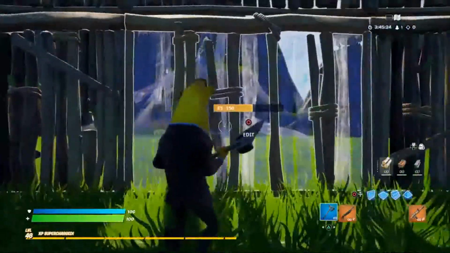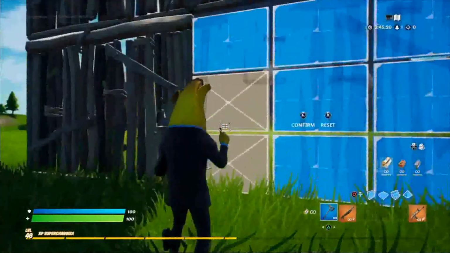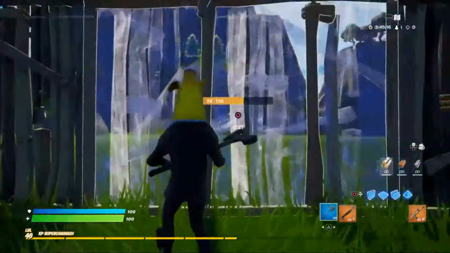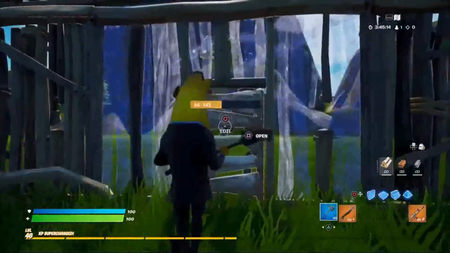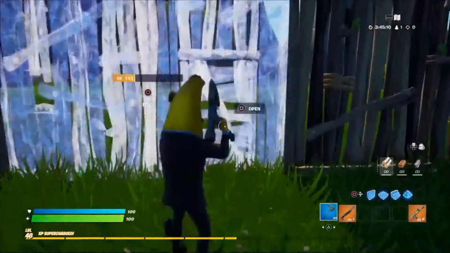You can also do doors, so it's very similar, but as well as selecting this square, you also select the one beneath it, and that gives you a door there, so door on the left. You can also do a door in the middle, and you can do a door on the right.